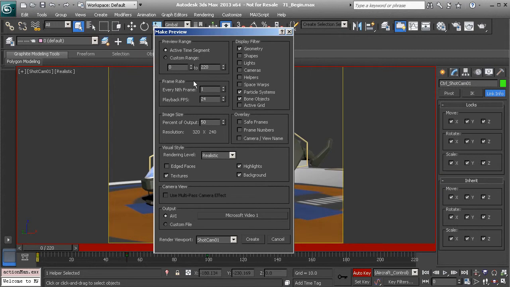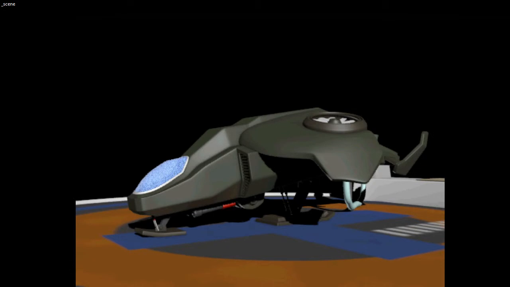So now we get to choose our range, our playback frames per second count, how large the video would be. I like to set this to about 100% so we have a nice large view to work with, and our rendering style, and we could also choose what we decide to show or hide from the display filters section. So I'm going to go ahead and pause the video. When I come back, we'll see our work playing back in real time. Here it is.